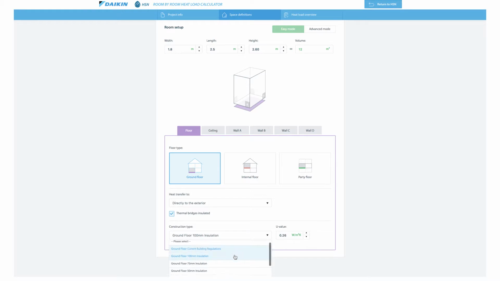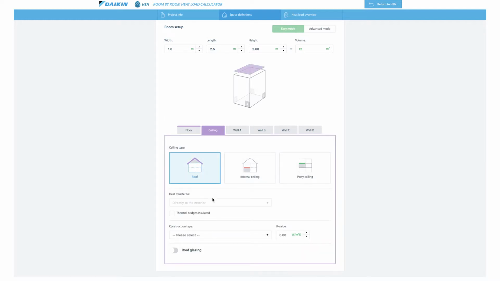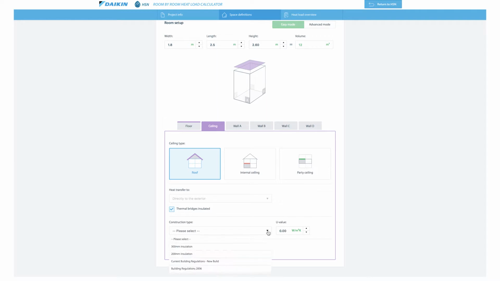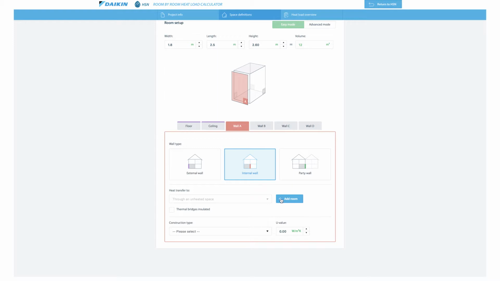Or if you have given the construction type as other, you can also input the U values manually. You follow the same steps for ceiling and define the ceiling type, roof, internal or party, where the heat transfers to, whether the thermal bridges are insulated, and the construction type of the surface. You do the same again for the walls and define the wall type, external, internal or party, where the heat transfers to, whether the thermal bridges are insulated, and the construction type of the surface.